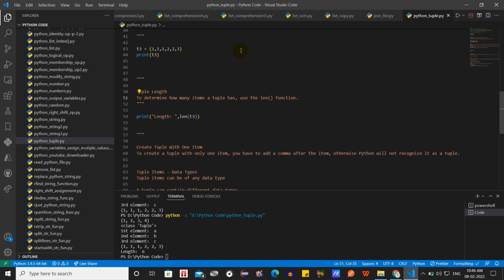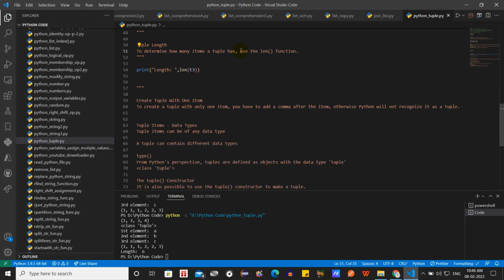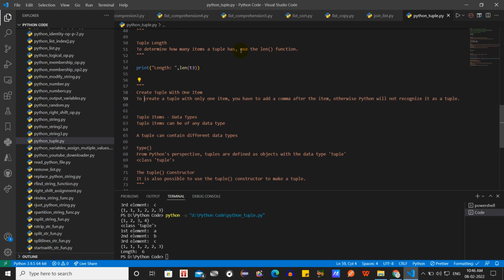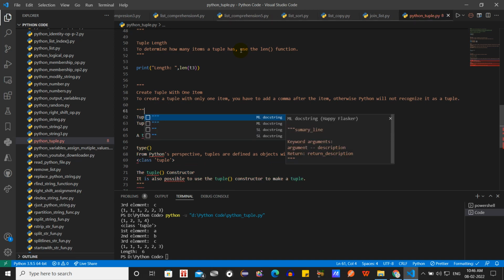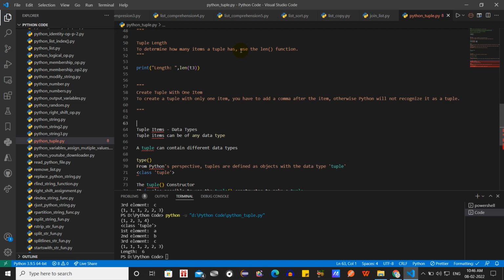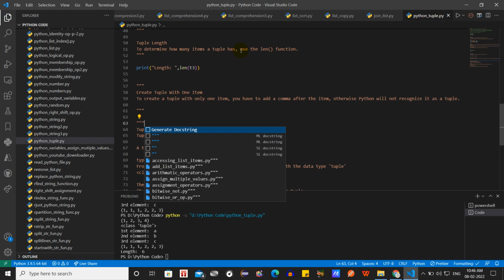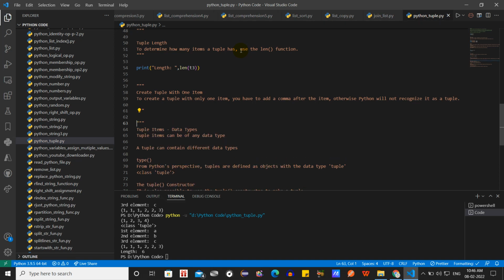Okay, what is the next? Then, creating a tuple with one item. To create a tuple with only one item, you have to add a comma after the item, otherwise Python will not recognize it as a tuple. You can create a one-item tuple, but you have to add the comma after the element.